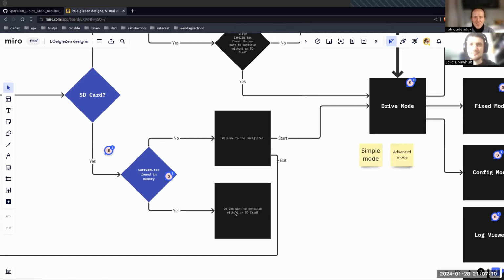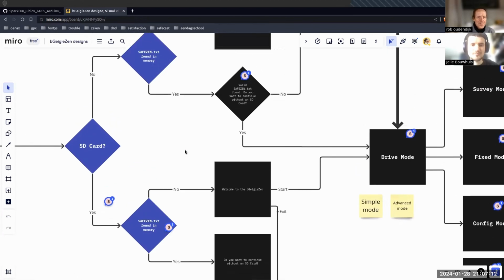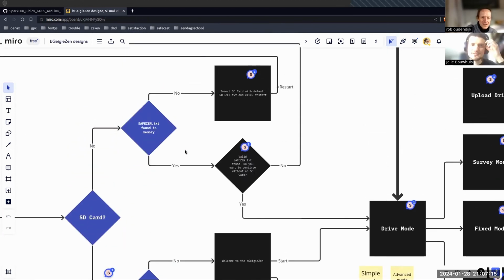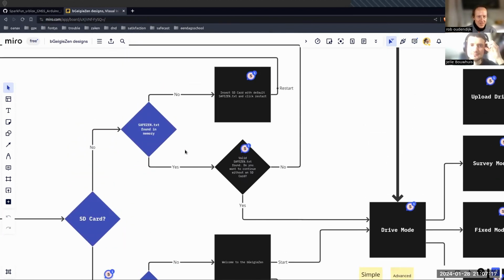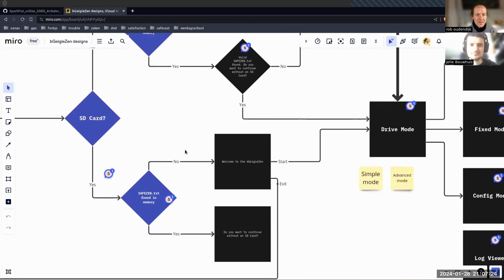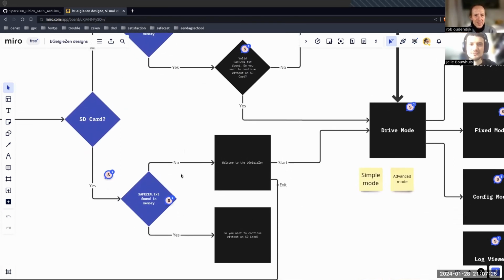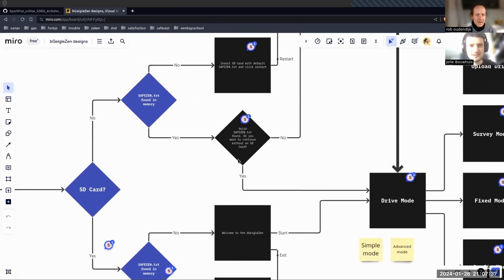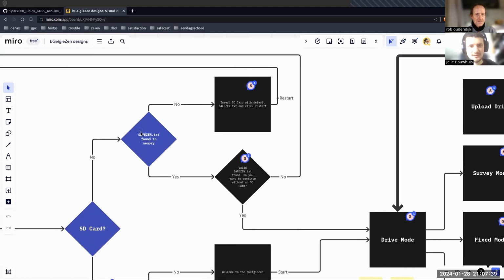Maybe he forgot the flow. I think that is a mistake. The no is wrong. The yes and no should be reversed. And he didn't know what to do. I think this one is correct, because yes, there is an SD card but nothing in memory, and then you say welcome and you load the settings into the memory. And then no SD card, no things.